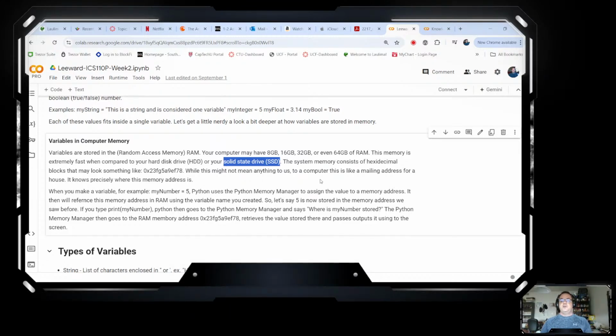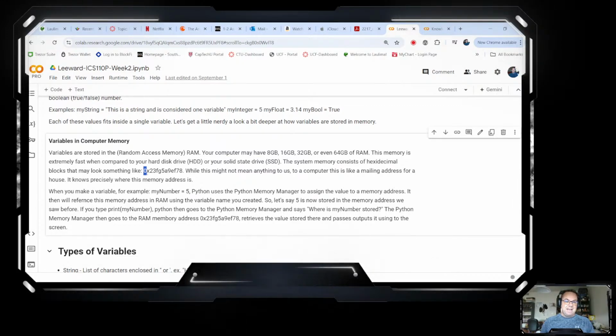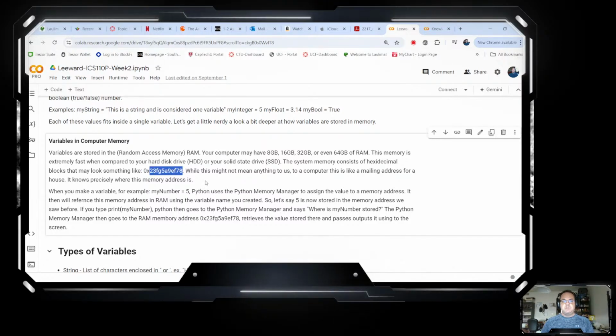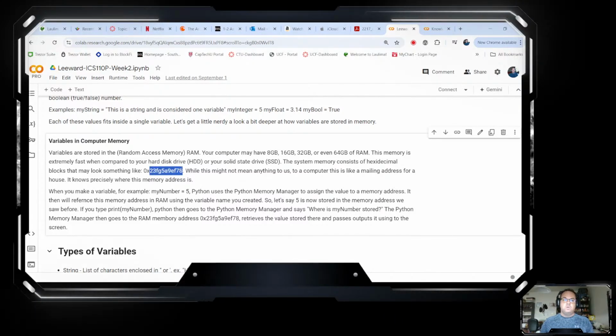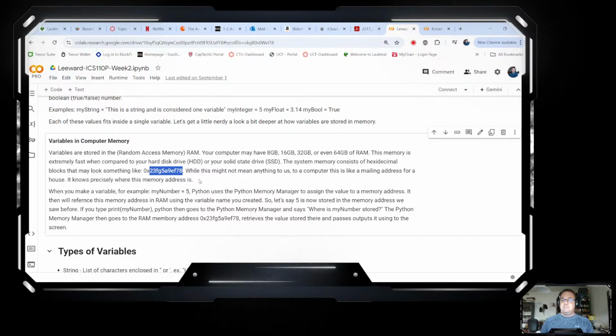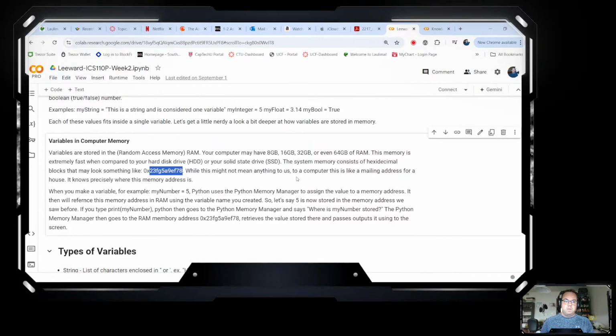Okay, going a little bit farther. System memory can consist of hexadecimal blocks that may look like this. So it'll be 0x, and then the code after the x is the actual memory location inside that memory stick, or inside that memory module inside your computer. While it doesn't mean anything to us, and we don't ever directly go to these memory modules in Python or C++, things like that, the computer uses this as a mailing address. It knows the address of every memory module, every memory slot on the computer. It knows the address of every single one.